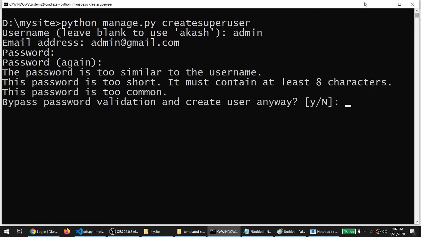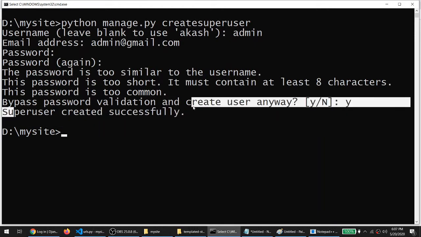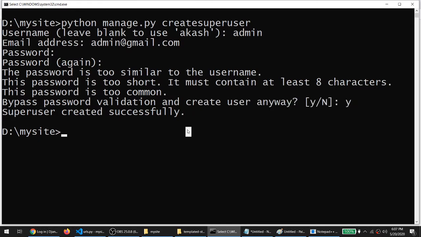It will give you a warning: the password is very short and similar to the username. Are you okay with this? Yes. Enter. You can see superuser created successfully. Now what we have to do is run the server again. So python manage.py runserver and press enter.